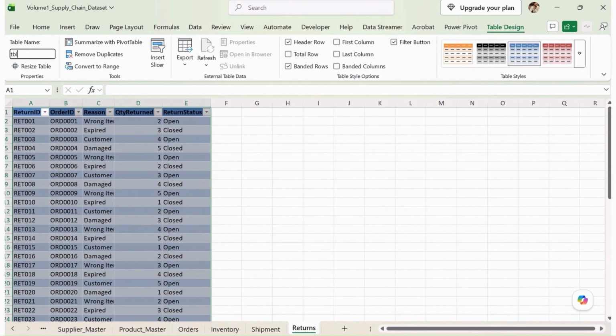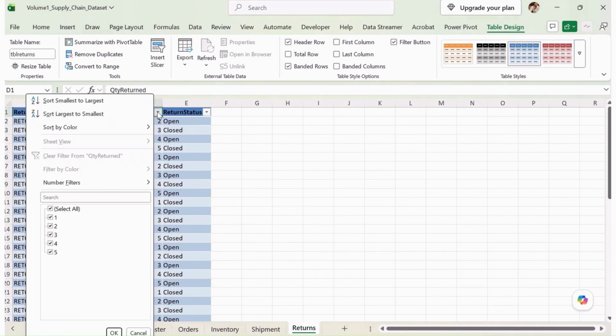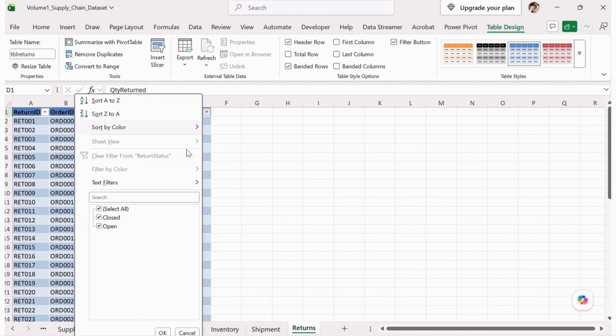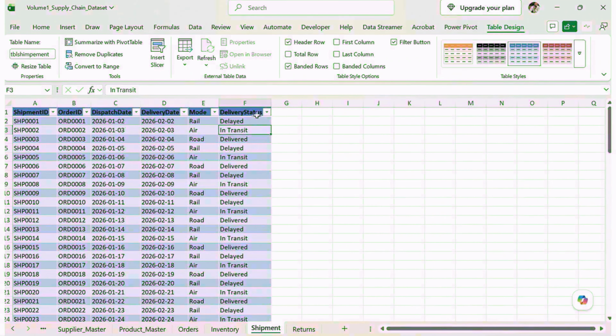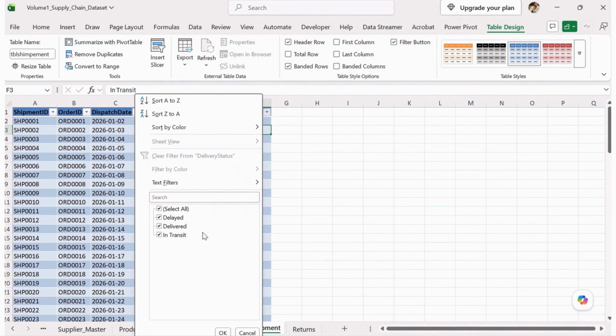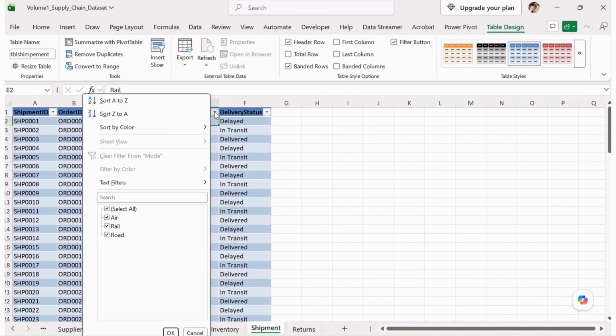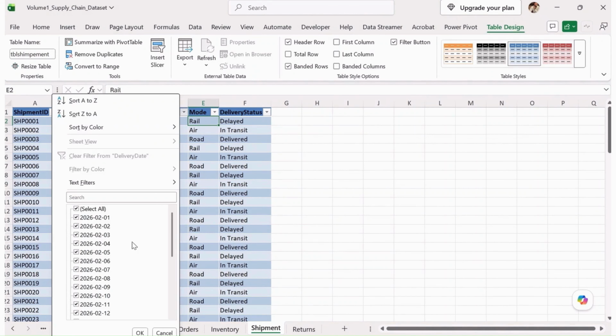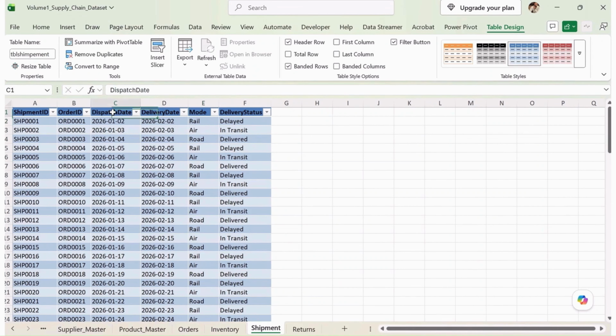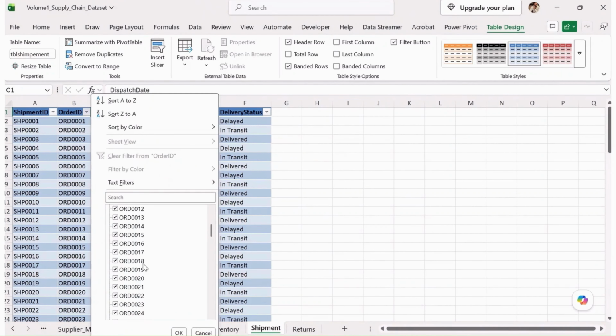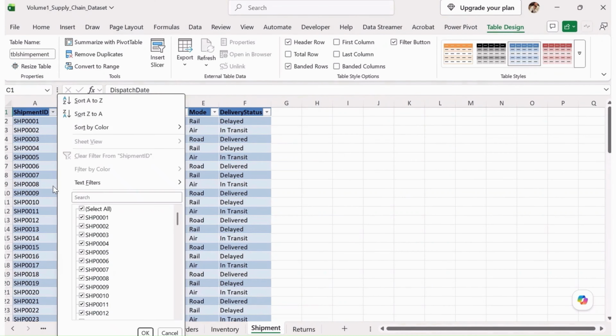So let's say table returns and hit the enter button over here. So in returns, what we have: return ID, order ID, reasons for the purpose of the return, the particular item, the quantity returned, how many quantity got returned, and the status is open, close. Shipment, I can see what type of shipments I have: delayed, delivery, and in transit. Mode of shipment, basically it's air, rail, or road. Okay, delivery date, this kind of delivery date I can see over here. Dispatch, order ID, these are the generated order IDs for me, and shipment ID over here.